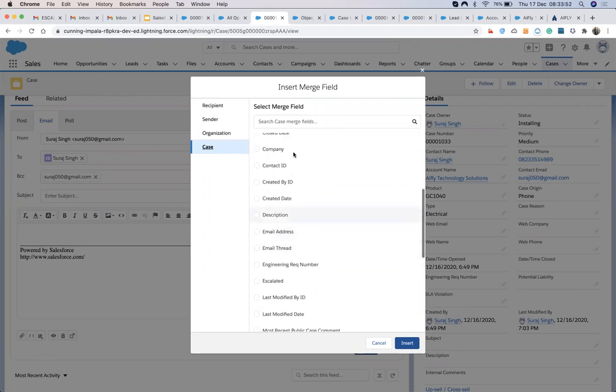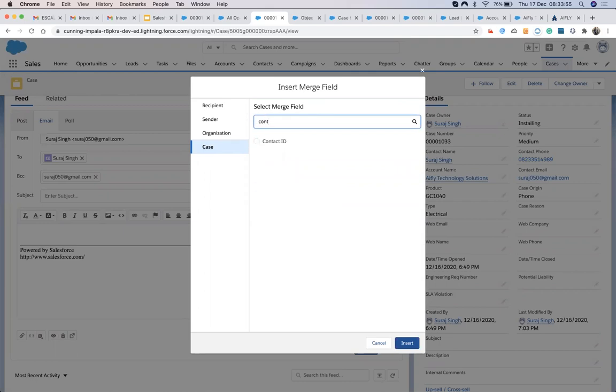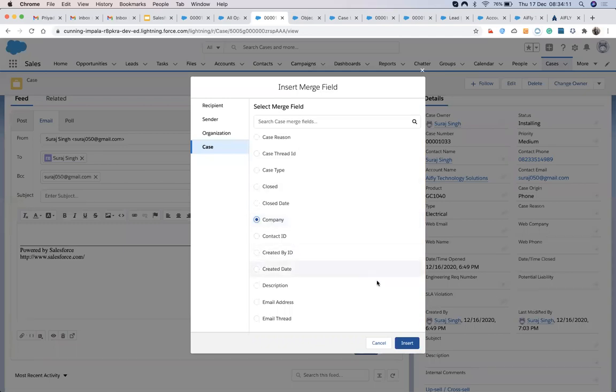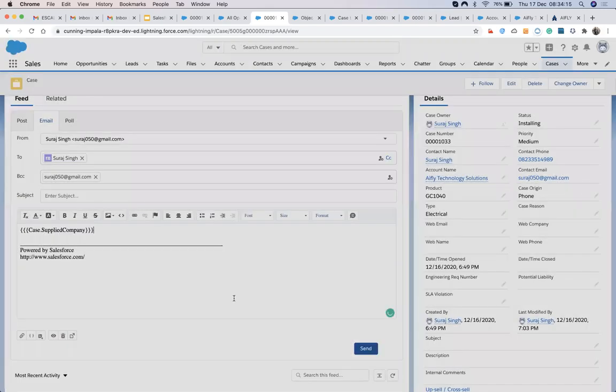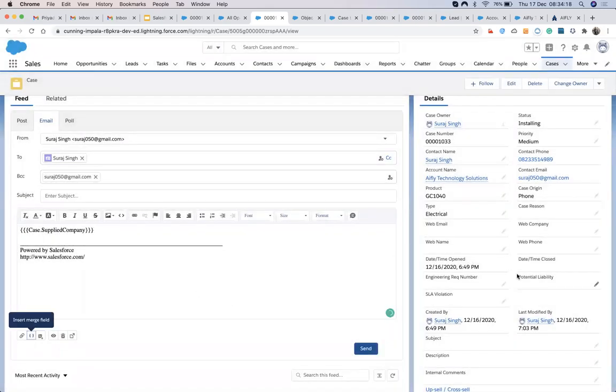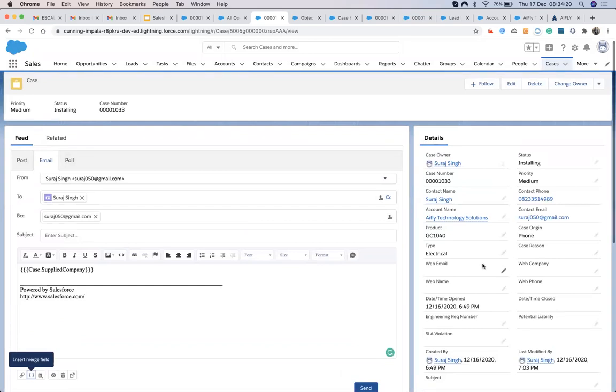case contact name. It's showing only contact ID. That's strange. So it's the limitations over here. Limitation that is not allowing us to go. Supplied company. So okay, yeah, it's a limitation that I can't use the case name. I don't know why. Sorry, contact name.